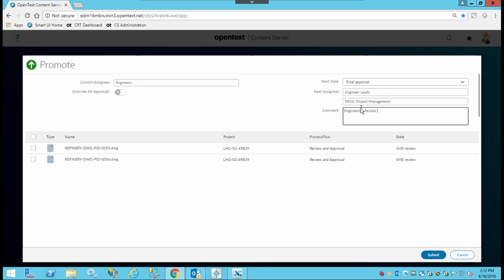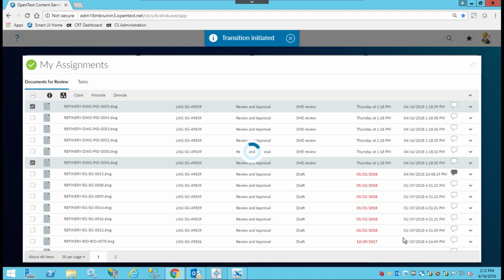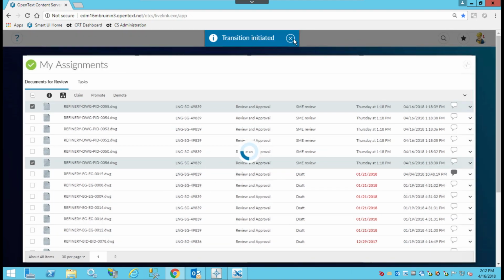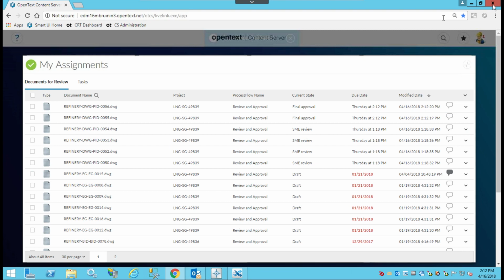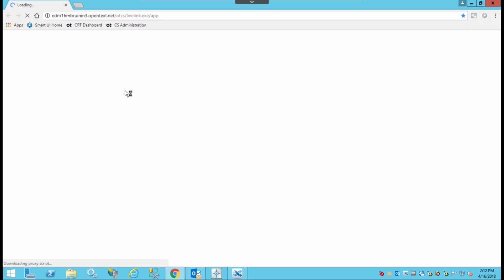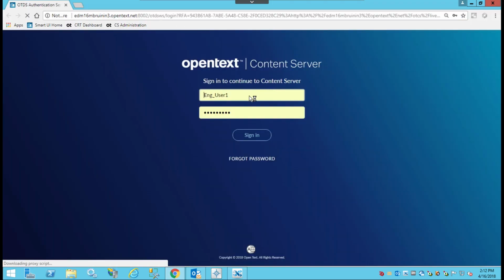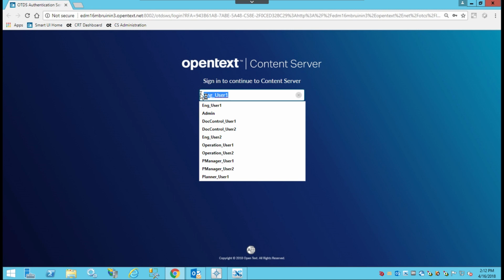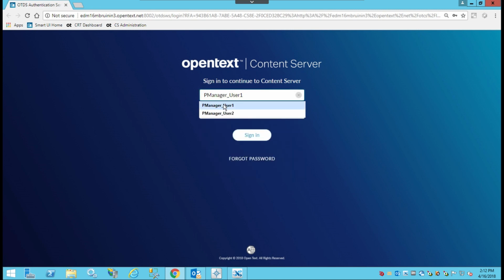Engineering review complete. No issues found. We can send this on to final approval. We'll submit that. Once again, it's going to go through. So 55 and 56, it's initiated that. So we'll log out as the engineer. We're going to come back in as the project manager. Open up a new window for that. There we go.